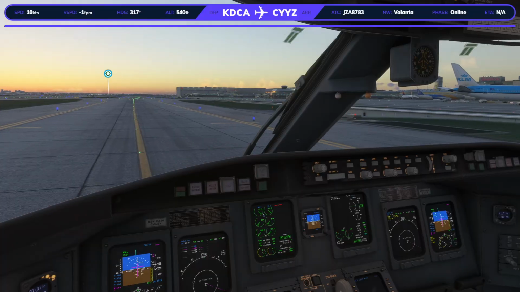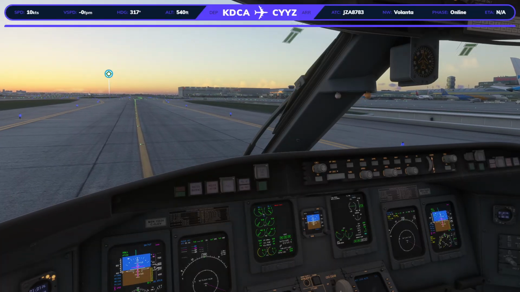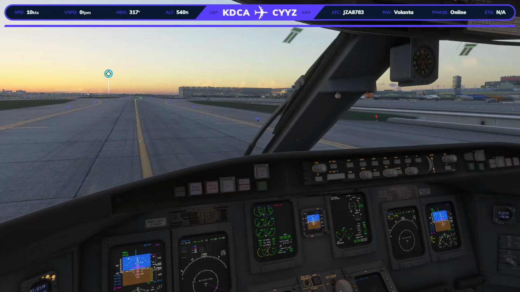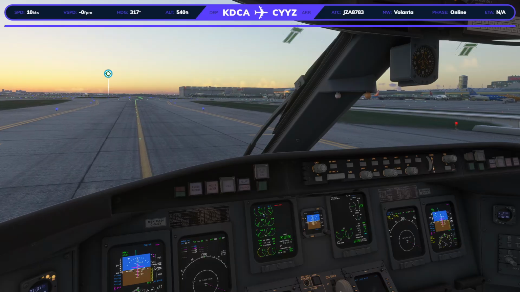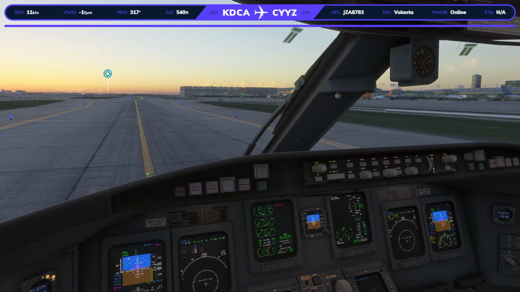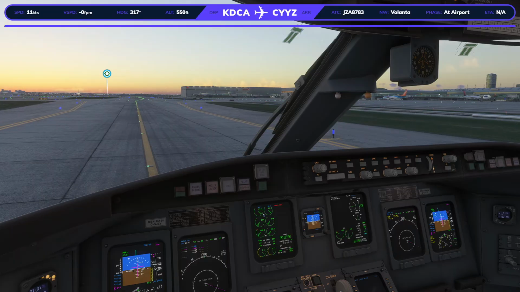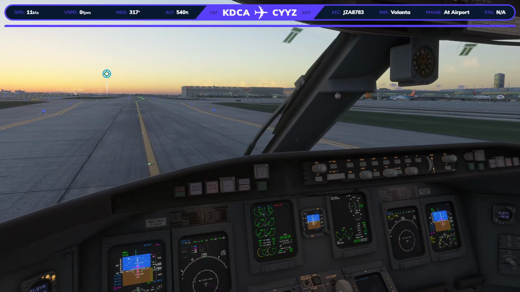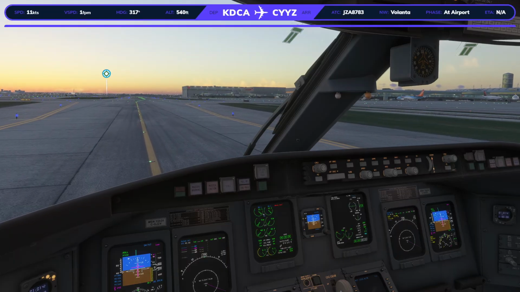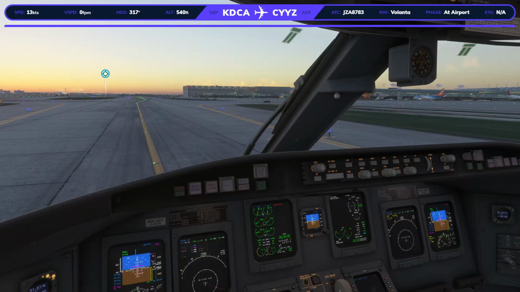Ground, Air Canada 1286, taxi to the ramp. Air Canada 1286, taxi to parking via Delta 8, Delta, Charlie 4, Charlie, Delta 3, Delta Quebec, Tango 1, 9er. Delta 8, Delta, Charlie 4, Charlie, Delta 3, Delta Quebec, Tango 1, 9er, Air Canada 1286. Ground, WestJet 2513, taxi to parking. WestJet 2513, taxi to parking via Tango, Alpha, Alpha Kilo 5.